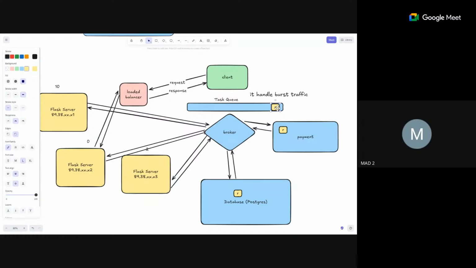Since it's a queue structure, whenever a process finishes, it will push the next task to the other server. That means it can handle burst traffic. Suddenly, in 10 seconds, 500 or 1,000 people do some request. Those will be in the task queue, and as each individual request gets processed, it will push the newer tasks. So that is the most beneficial thing about a task queue. It does not allow the server to get overloaded. It can handle bursts of traffic.